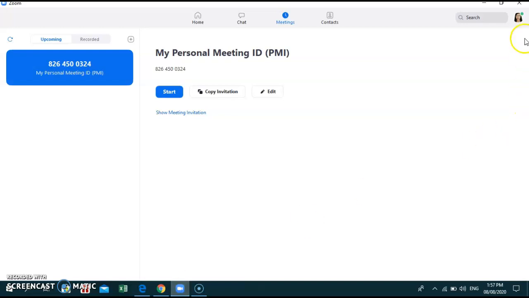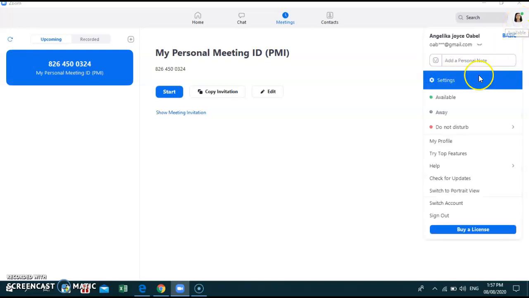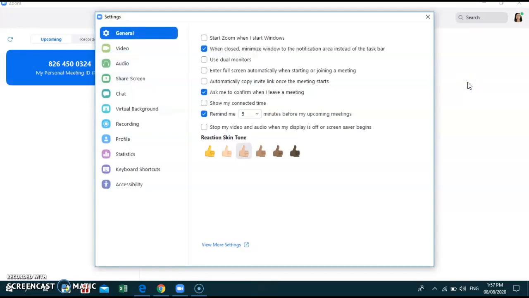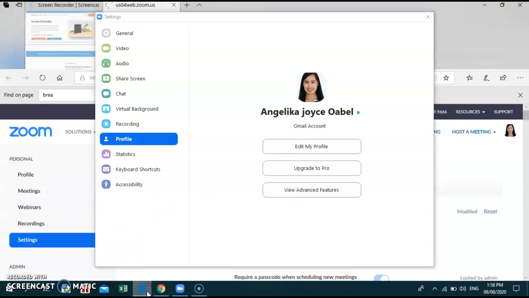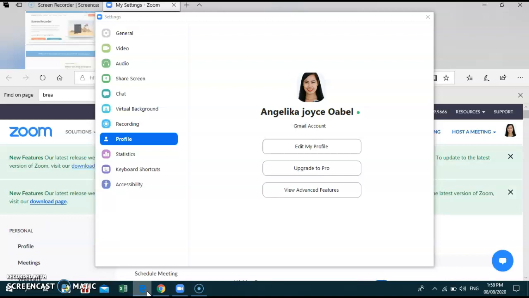On the upper right side of our Zoom portal, we can see our profile. Click it, then Settings. Let's move to View Advanced Features. After a while, sign in to the Zoom web portal as administrator to edit account settings.